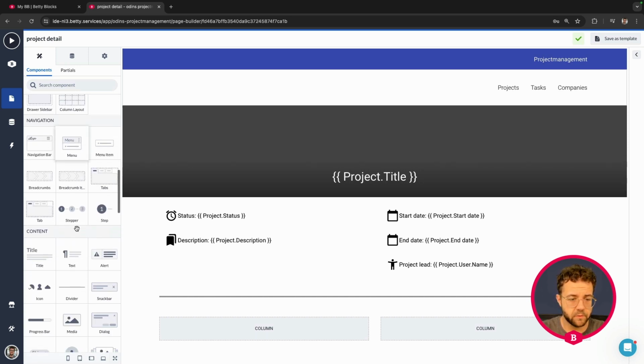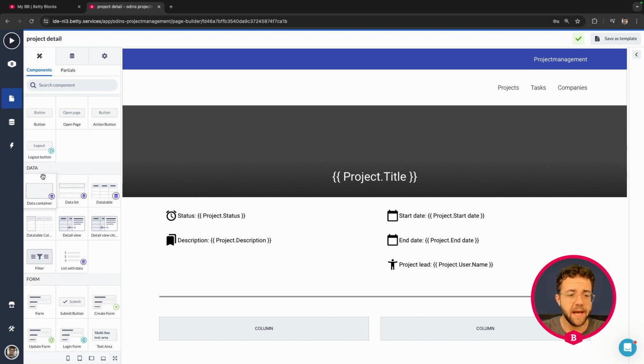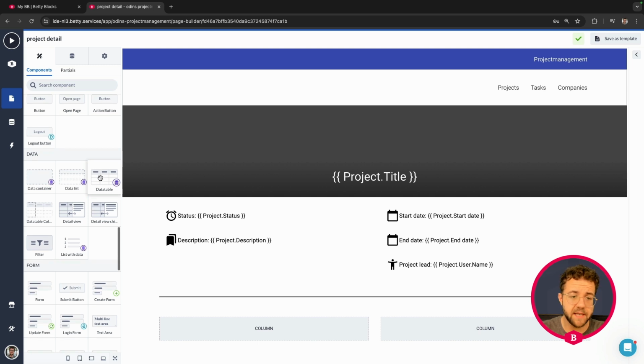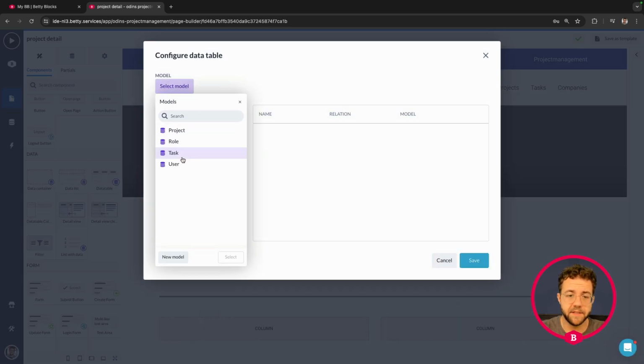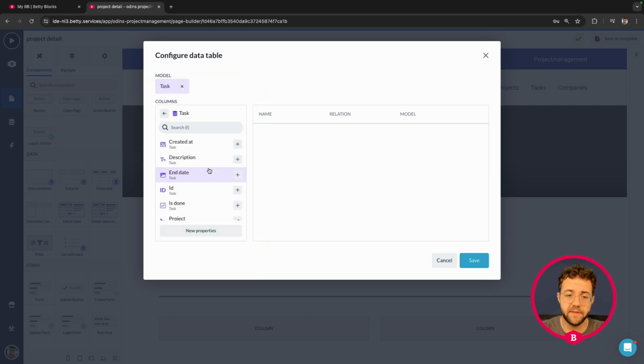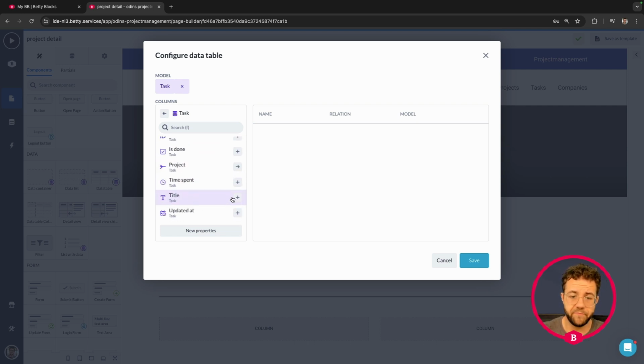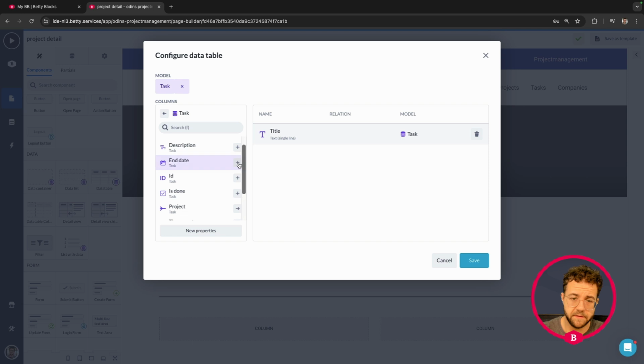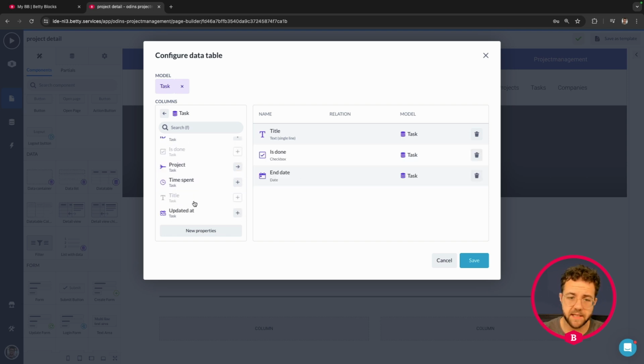First, we're going to scroll down and I want to look at the data components. Here we do have the data table and we can drag this into our column. I can select the task model and then think of the most important items of a task that you want to display. Well, to me, those are the title, the is done, and the end date. The information I need is what is the task, is it done, and when does it need to be done?